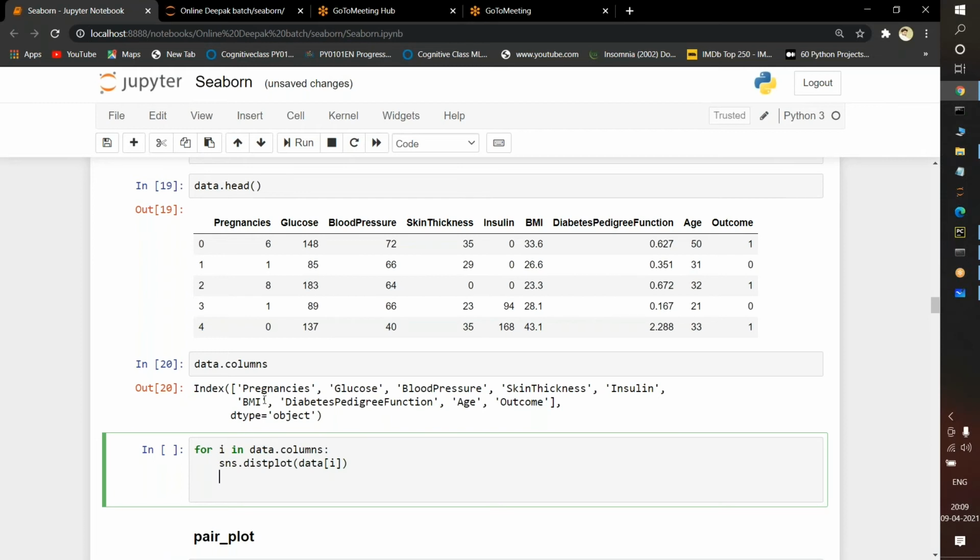So the i is going to collect each and every column, and I'm passing a distplot here, passing that particular i value. df of i means nothing but this. Initially, the i value is pregnancies, so I'm passing it inside a distplot. Now what I'm doing here is plt.show(). With the help of matplotlib, I'm just passing a plt.show().